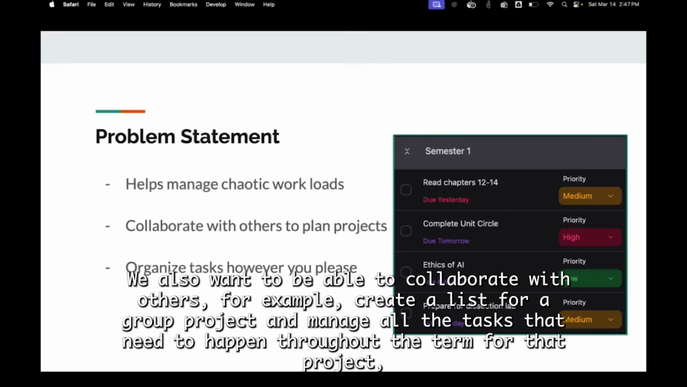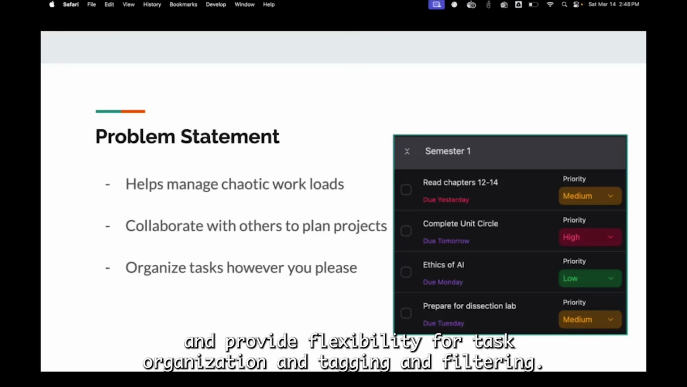We also want to be able to collaborate with others. For example, create a list for a group project and manage all of the tasks that need to happen throughout the term for that project, and provide flexibility for task organization and tagging and filtering.